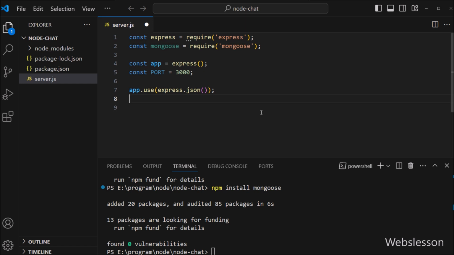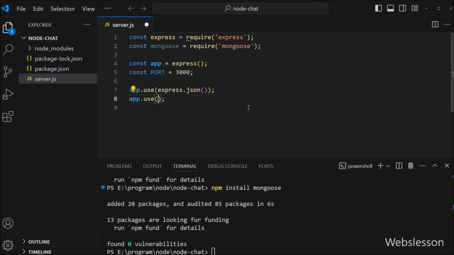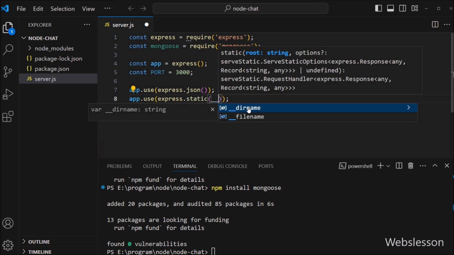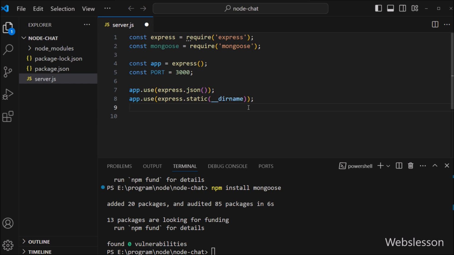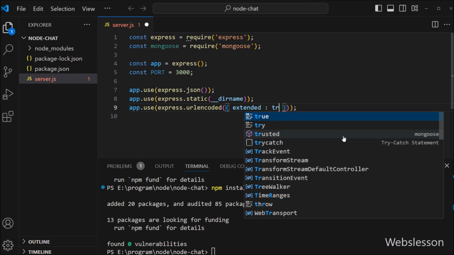After this, again we write the app.use method, and under this method, we write the express.static method, and under this method, we write the __dirname global variable. So this code tells the Express framework to serve static files from the directory where the current script resides. Next, to parse data bodies, again we write the app.use method, and under this, we write the express.urlencoded method, and under this method, we write the extended key with true value, so this code will parse data bodies.